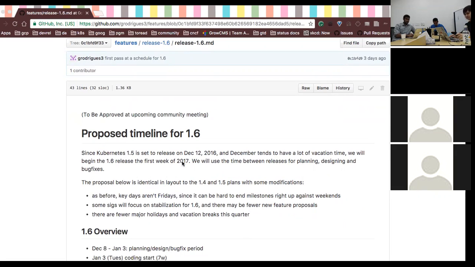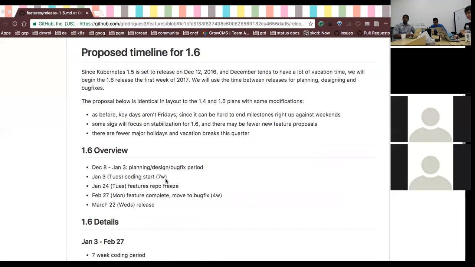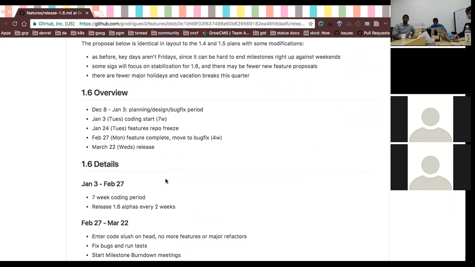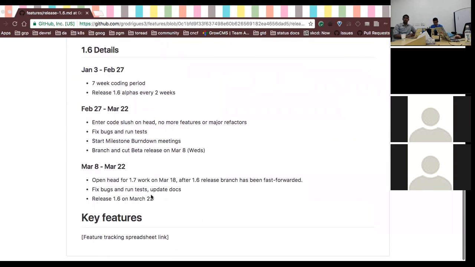So I made a PR with a proposed timeline for 1.6. It follows the same schedule and the same kind of format as previous releases. It'll take about a quarter for 1.6, and we're going to be using the time at the end of December for planning and potential bug fixes. We expect it to be quiet. We expect people to take vacations and enjoy the break. So we'd start the coding phase January 3rd, which is the first week of January and the first day after the holiday. Have a 7-week code period.